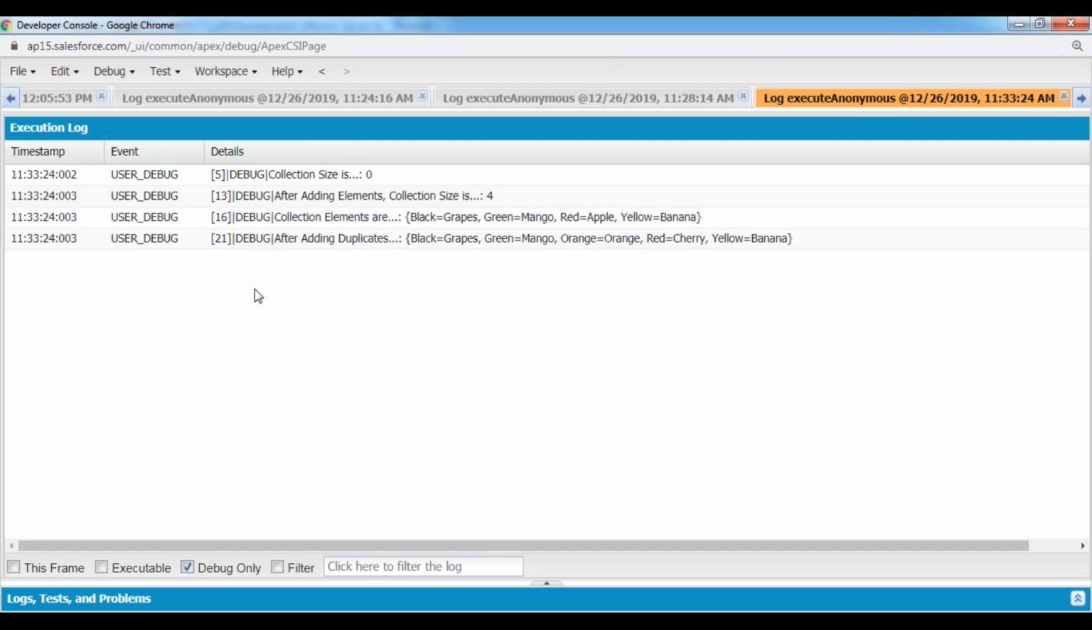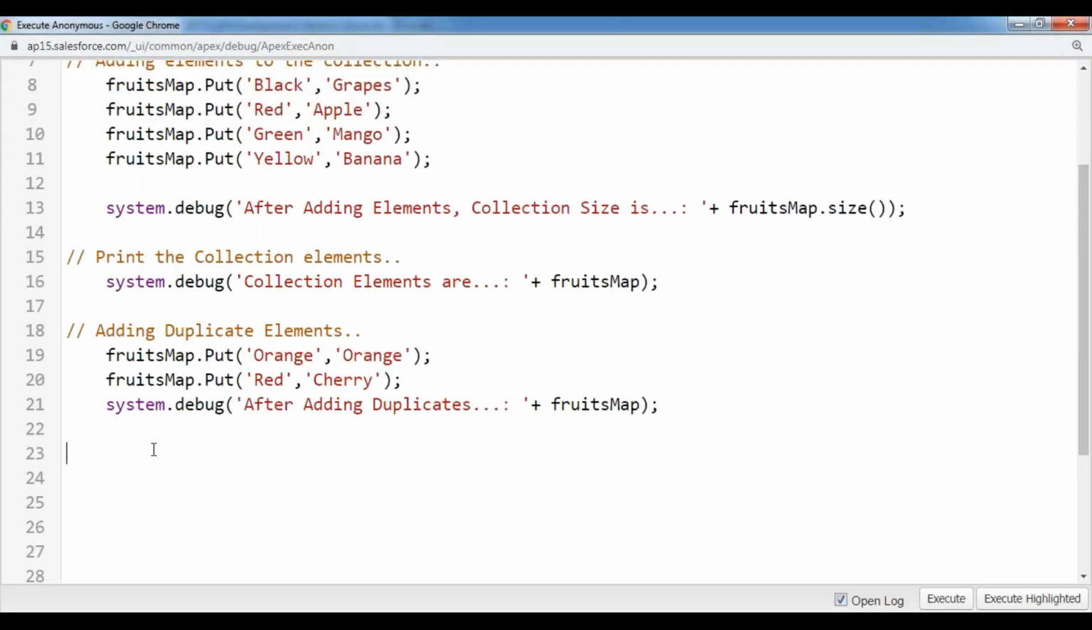Next one. Now I want to search for a particular element key. If the element is available, I want to get that one. How can we do that? What is that method? To get that element, first of all, I want to know whether that key is available or not. The containsKey method. Now for that one, I'm verifying.